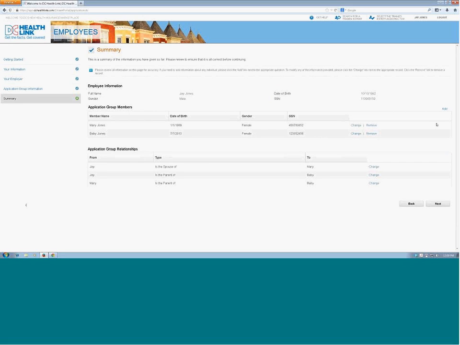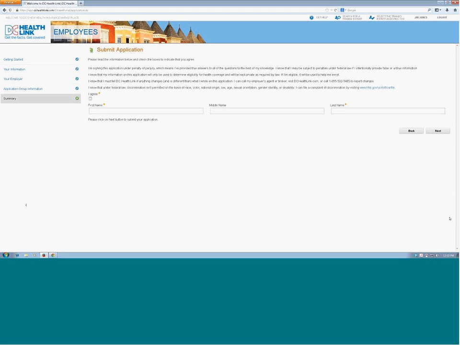This final page includes a summary of the information that's been entered so far. You want to check and make sure that the Social Security numbers and dates of birth for all the family members are correct. And you can go back and change or remove any of the information if you need to. And the screen in the application asks for your signature. Make sure that you enter your name in the signature page the same way you did on that first page of the application.